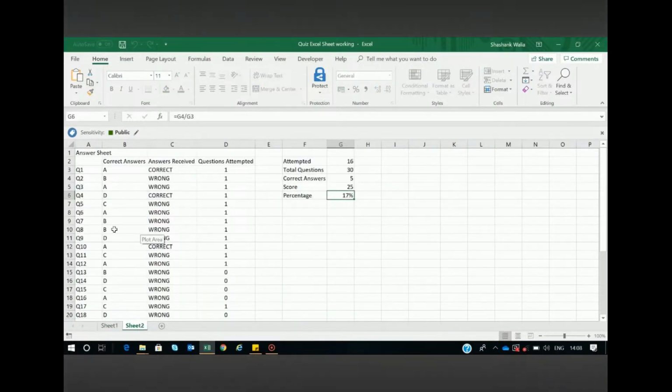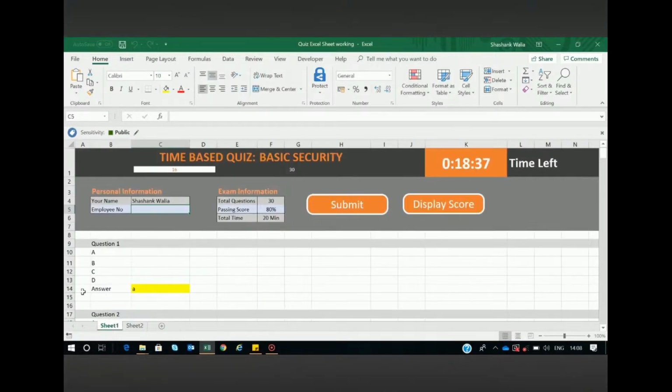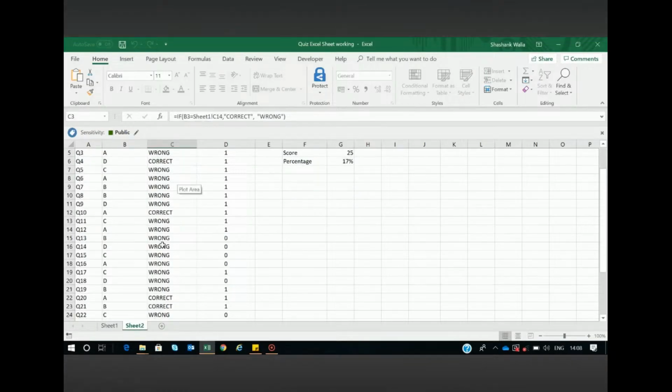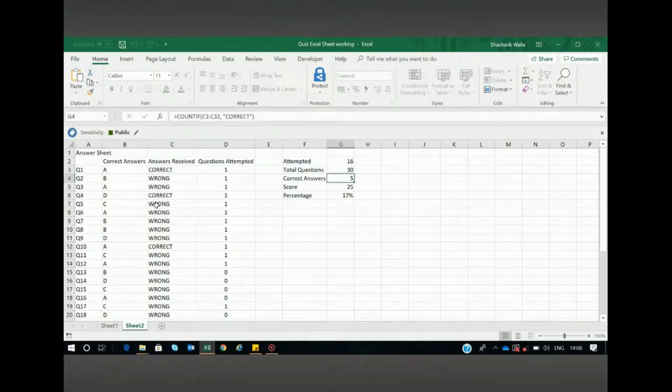So these are the questions, and these are the correct responses against those questions, and these are the responses received from this sheet, right? The answers which you have given. Here you have to write the question, and here you have to add the answers, and here the user will enter the response, and this will be turned into a correct or wrong response using this IF statement, right? So it will store and convert the data into correct and wrong, and here it will calculate how many correct responses have been received from this sheet. There are 5, and how many questions have been attempted, 16, and what is the score, 25, and what is the percentage, it's 17%, right? So this is the backend data.